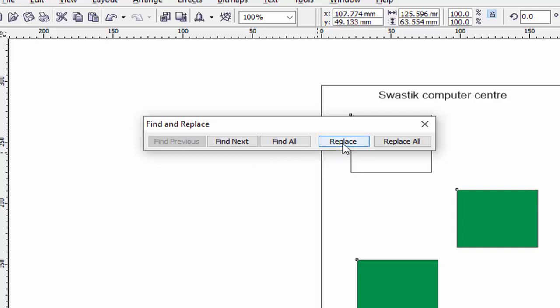You will see it finds, and you can use the replace option to change the color. It will change the green color to orange color. Now it selects another rectangle in which green color is already filled. If you want to replace this color, you can use the replace option. If you want to replace one by one, then click on this replace button. If you want to replace all, means you want to change all the green color to this red or orange color, click this option, replace all. It will replace all the green color with the red color.